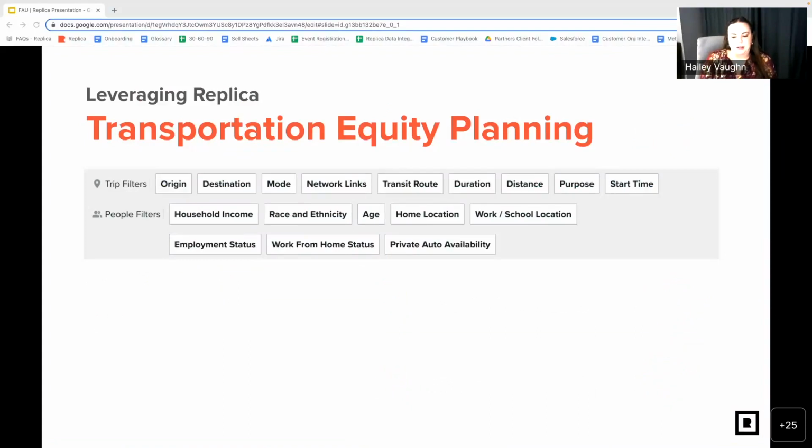So in the past, the data available to planners couldn't always support these types of analyses, but now there have been many advancements in activity-based travel models, such as Replica, and transportation professionals can now explore new questions about who benefits from new and existing infrastructure, how people in different geographic, socioeconomic, and demographic communities are able to access the amenities and opportunities in their cities.